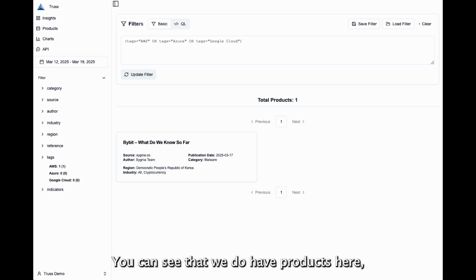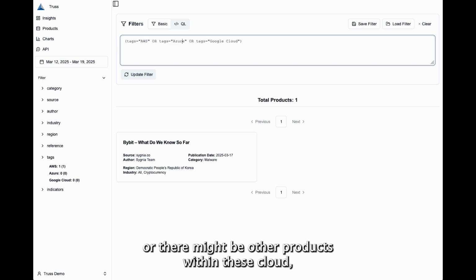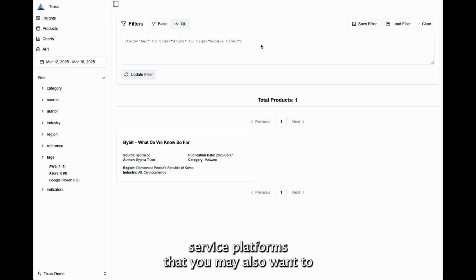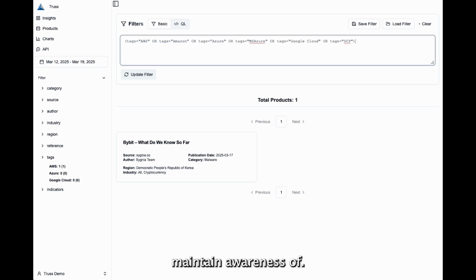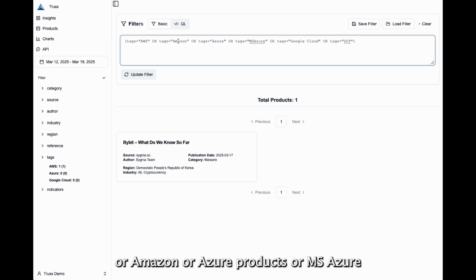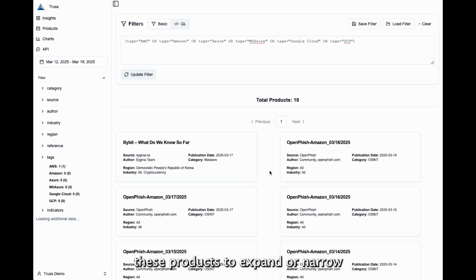You can see that we do have products here, but sometimes naming conventions may change, or there might be other products within these cloud service platforms that you may also want to maintain awareness of. Say, for example, you want to know of occurrences of AWS or Amazon, or Azure products, or MS Azure, or Google Cloud, or also its acronym, also known as GCP. Again, you can start using these products to expand or narrow your searching platform.